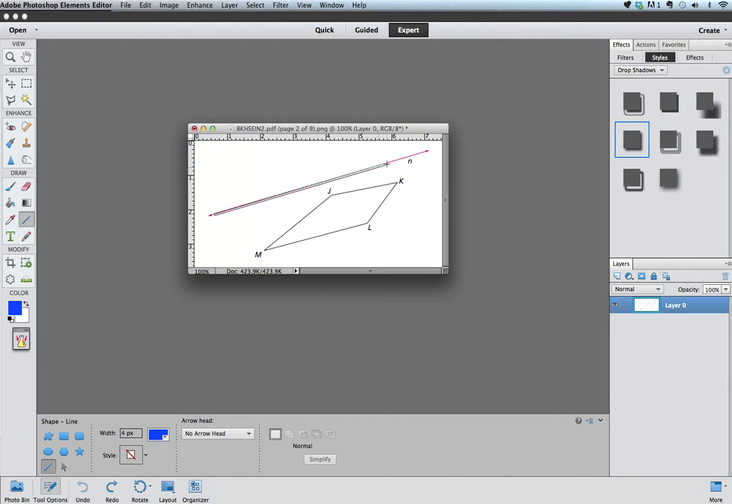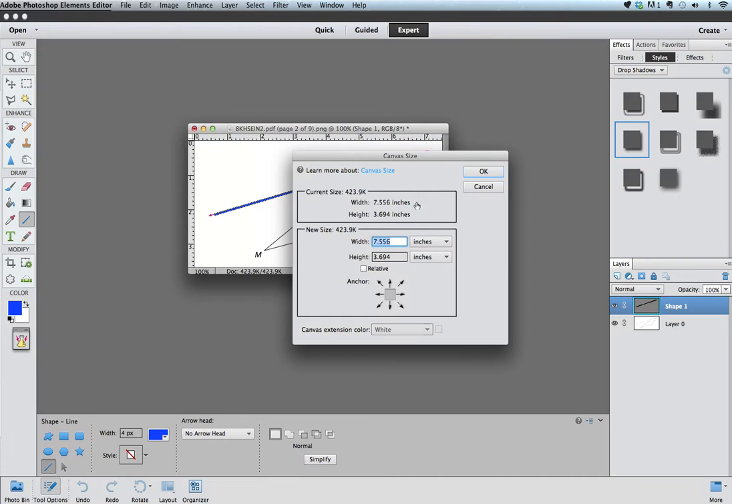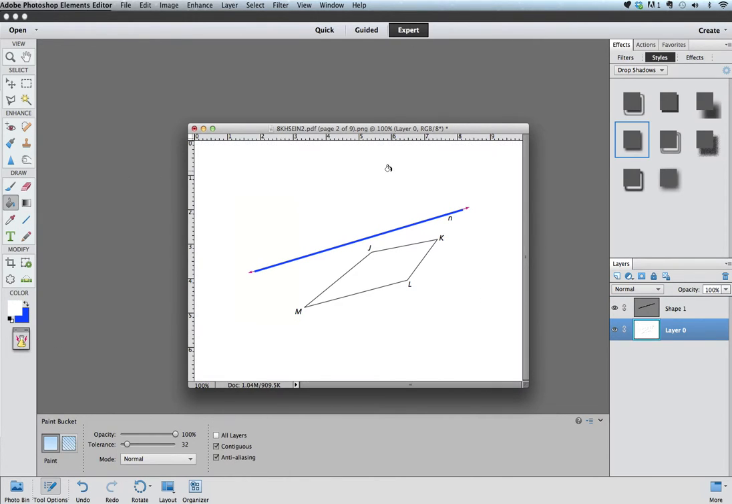Click and drag right on that one. Creates the line. If you need to make the page bigger, there is resize canvas. And I'm just going to fill the background so it's all white.